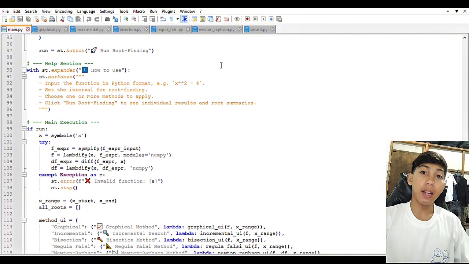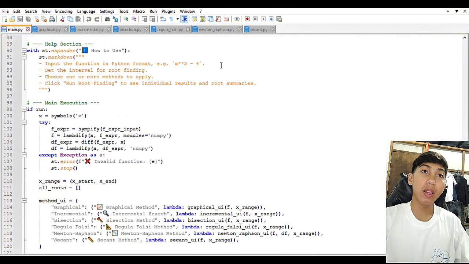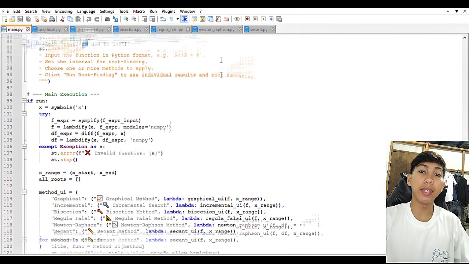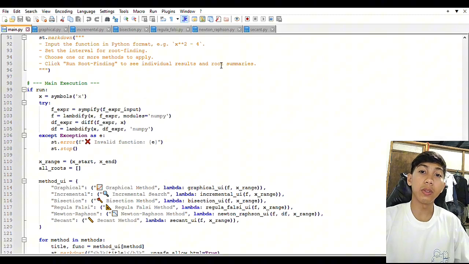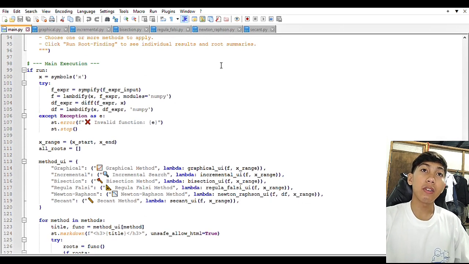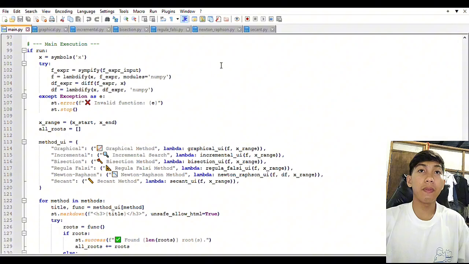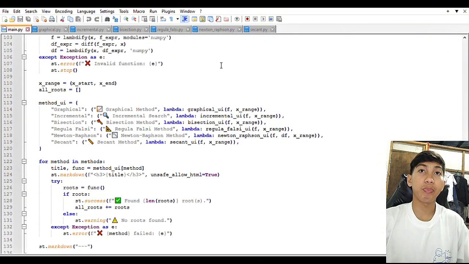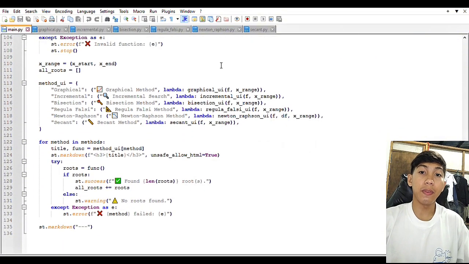Main execution block. Now, here's the heart of the script. This block only runs when the Run button is clicked. We parse the input function using sympify, convert it to a callable function using lambdify, and calculate the derivative if needed, for example in Newton-Raphson.